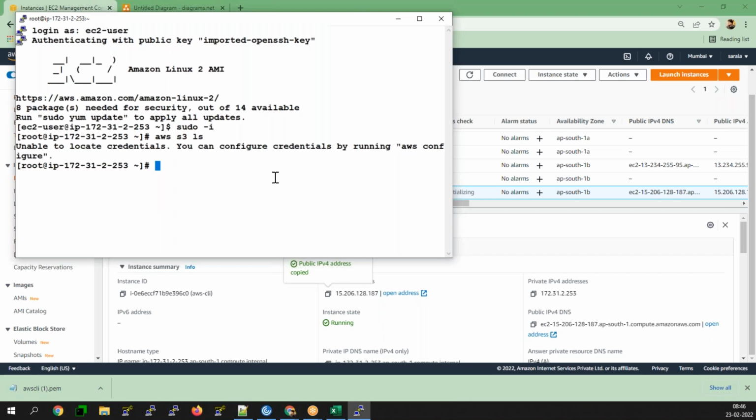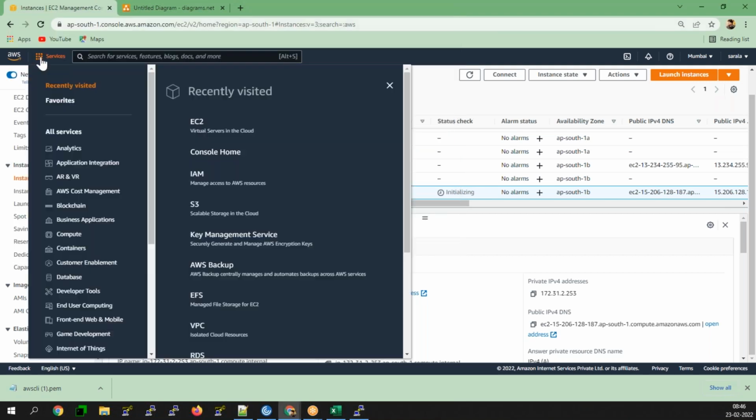So now here you need to understand how to create the respective credentials for this EC2 instance. Now you need to go to IAM.